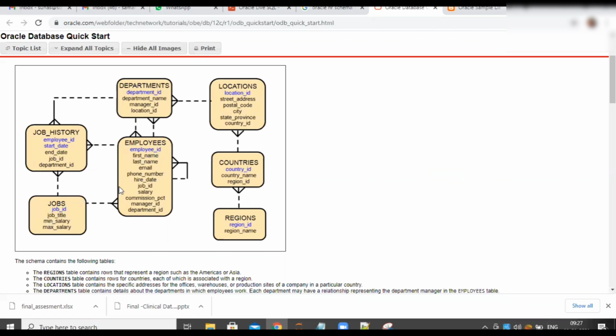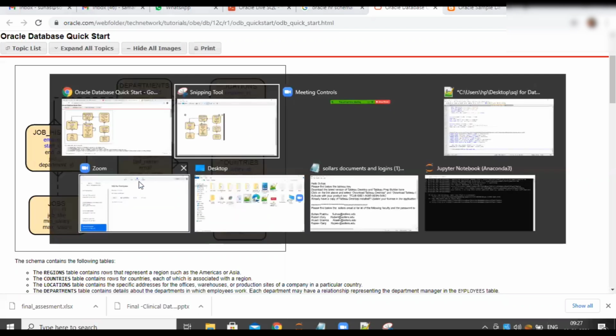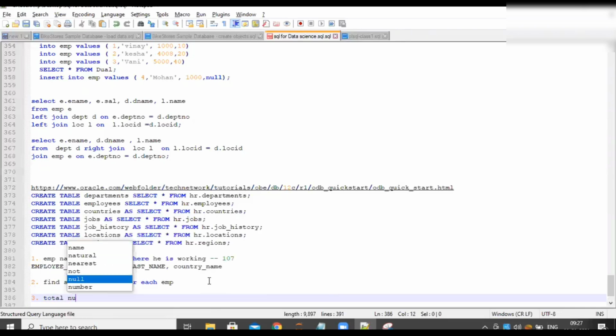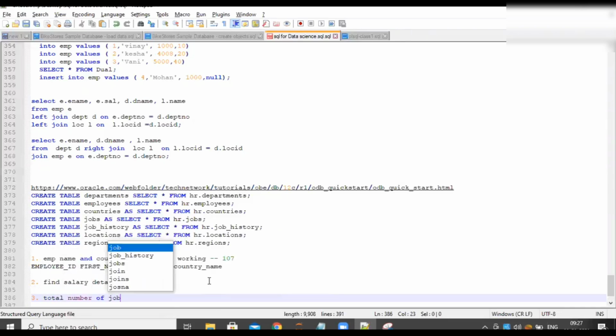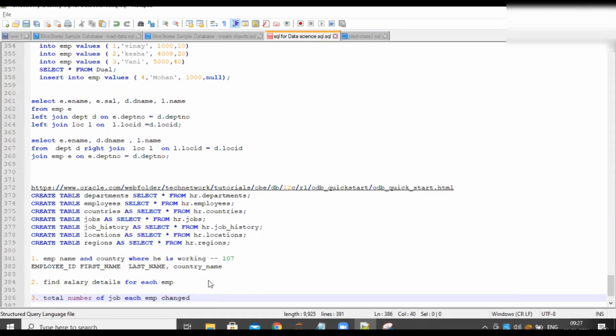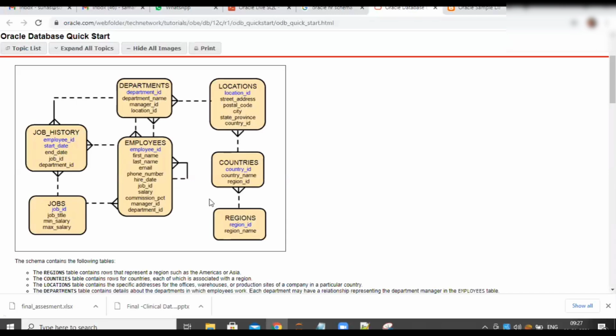When he started current. Okay, total number of jobs he changed. This is complicated. Total number of jobs each employee changed so far. Where do you get that? Job history. From job history you get the history. For each employee there will be multiple records. You need to get the count for each employee.